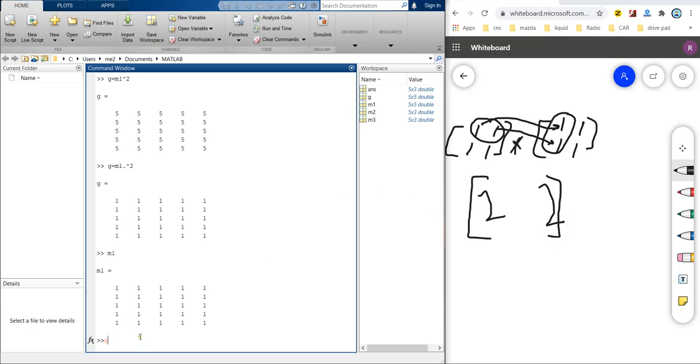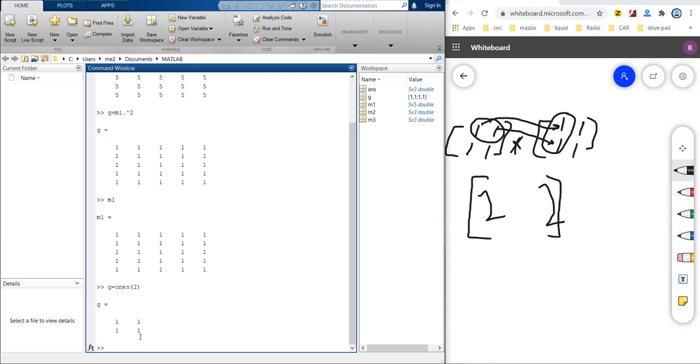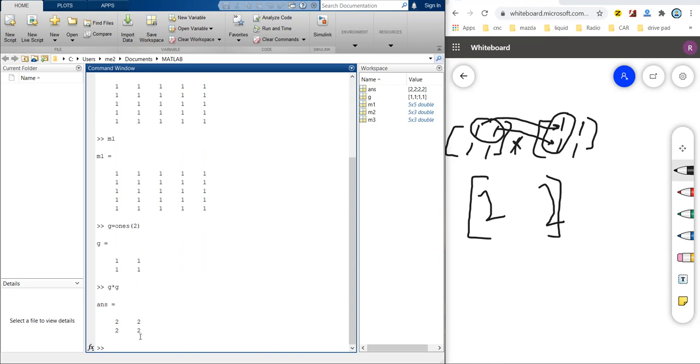Let us do it again. Say that we have G equal ones of size 2, because it's a square matrix. Now see, G multiplied by G, and see the result. G multiplied by G is 2, 2, 2, 2. That means we have 2 rows by 2 columns. That's true.